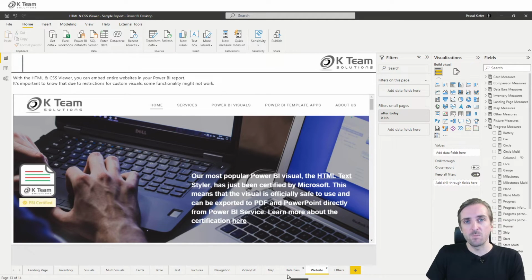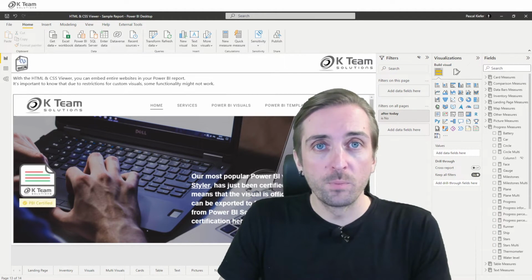And I understand that in the beginning it might be tricky to know which one is the right one, but after working with the visuals for a while, it becomes quite clear which one can do what and which one cannot do something. So yeah, I hope this helped to give you just a general understanding.